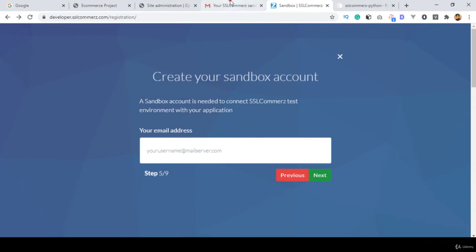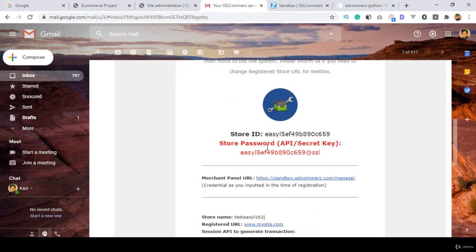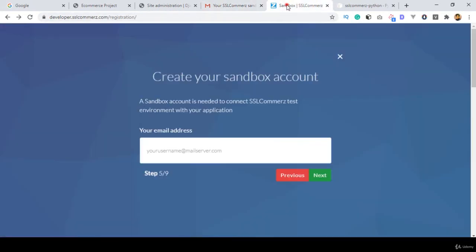So they will send this type of email. In the email you will get an ID, which is actually our store ID, and they will also provide an API key. The API key is very important. So make sure you put in your appropriate email address and password. It is a totally free system. You can browse it and check it out.